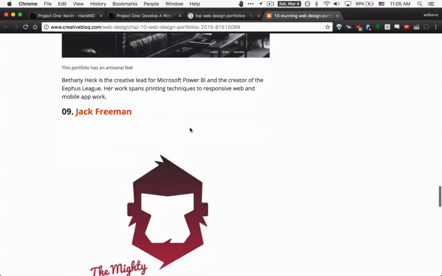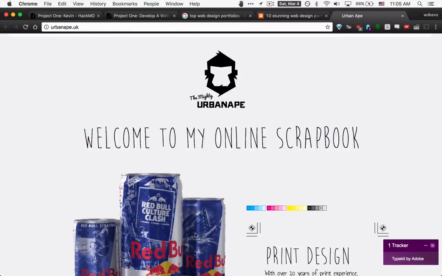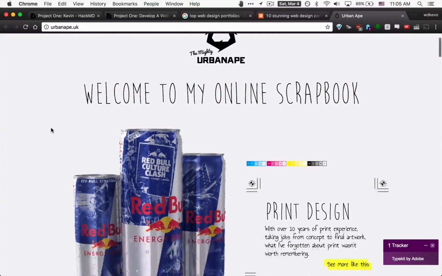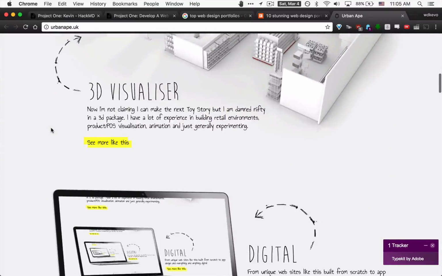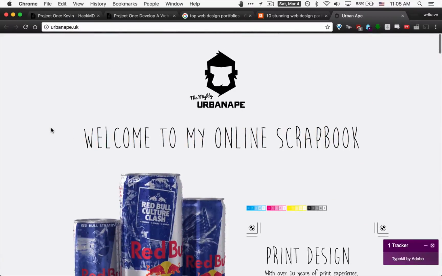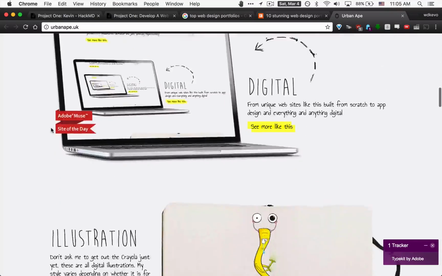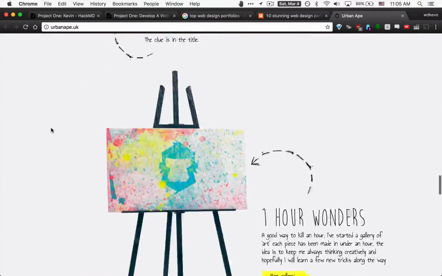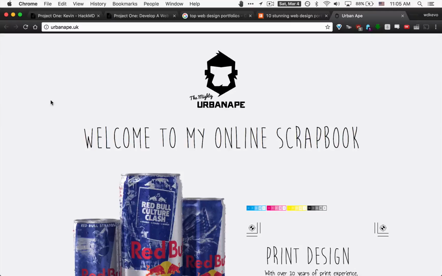Let's move on. Let's move to another site. The Mighty Urban Ape. Okay, so this is a new one. All right, I like this as well. This is very, very different from the previous website. Overall, it looks like it's just one monolithic chunk of white. There's no sections per se.